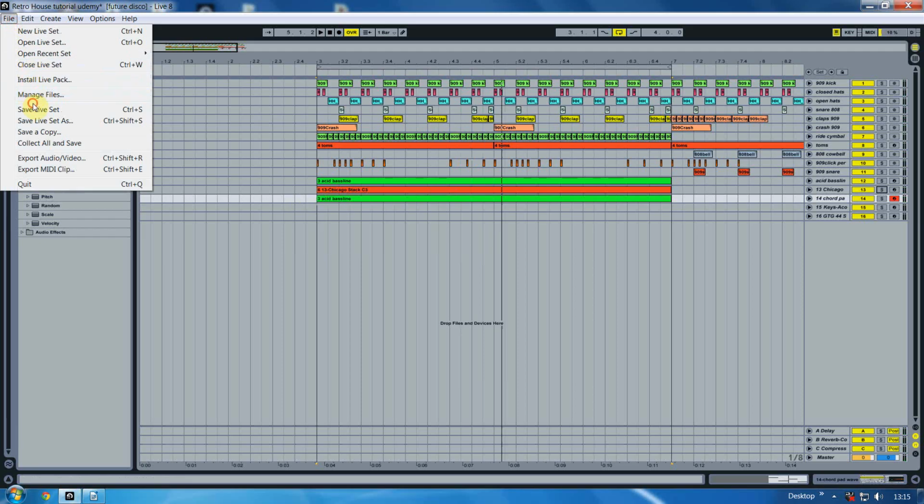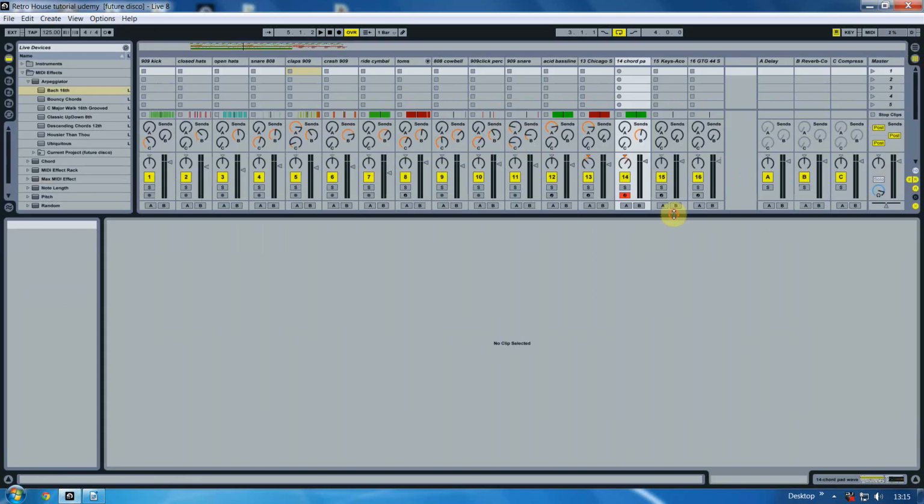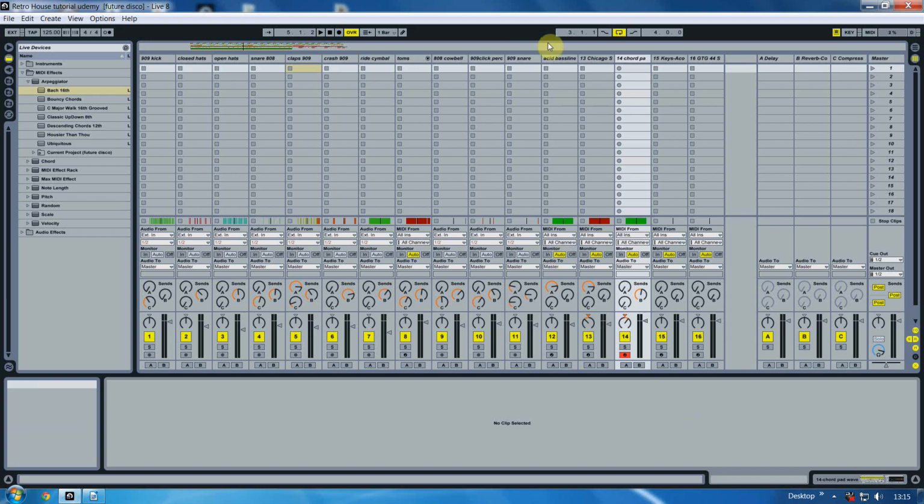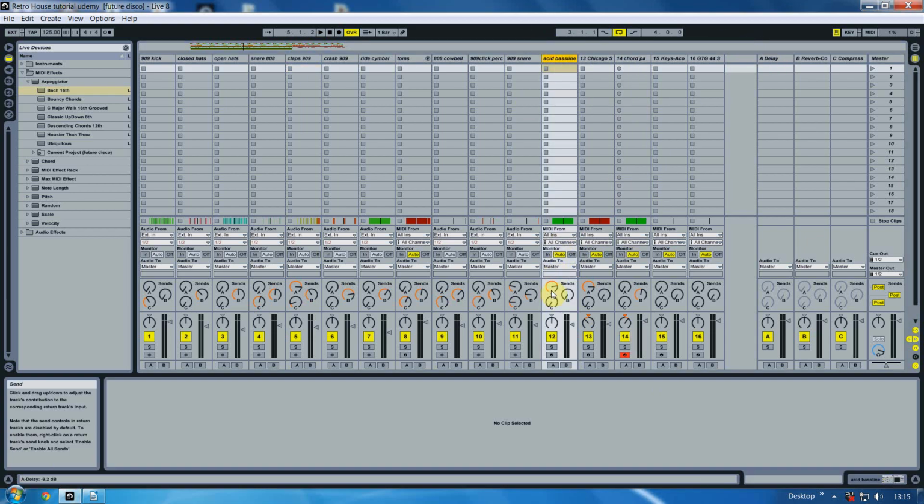Okay, just do a quick save. Now let's have a look at the effects that we're putting on those three sounds. On the acid bass line, I've just stuck in a delay at about 3 o'clock. On the Chicago stacks, as I say, I've panned it slightly to the left, and again that's on 3 o'clock with delay. But with the chord pad, I've just put on a reverb at about just before 1 o'clock.